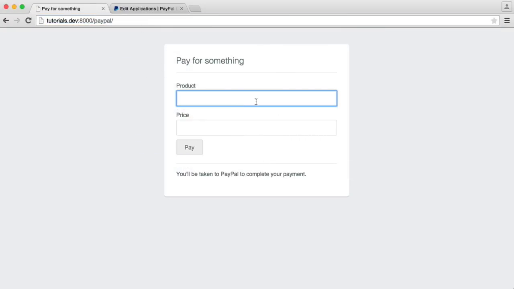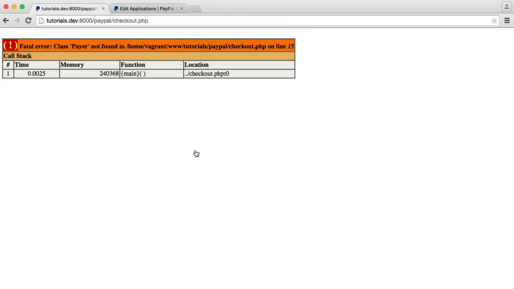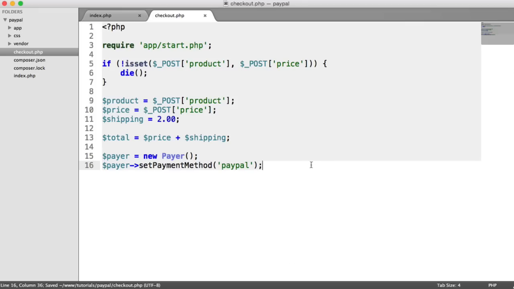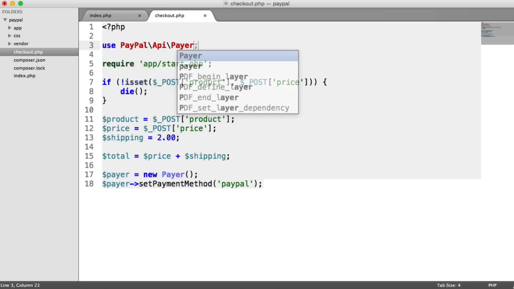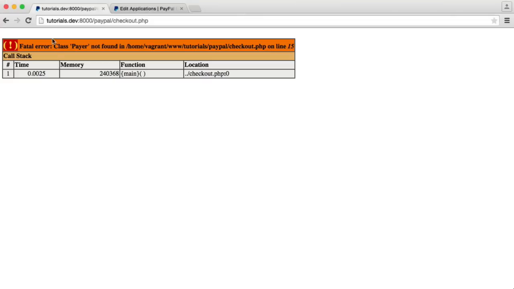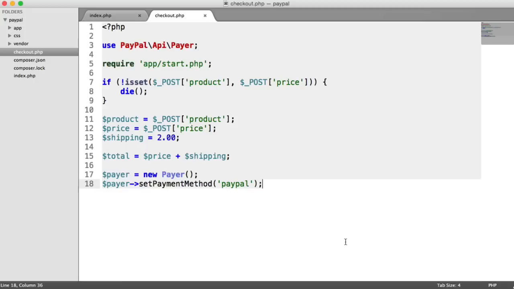So let's go ahead and just check out what we get here. This will result in an error, just to pre-warn you, and I'll tell you why in just a moment. So we hit pay, and we get class payer not found. So remember I said everything's namespaced. Everything that we're going to be using here in terms of these classes are namespaced under PayPal API. So at the top, we can import these namespaces. So we can say use PayPal API payer. And then when we go and refresh again, send that data through again, we see nothing. So we've got no errors and we're good to carry on with the rest of this.